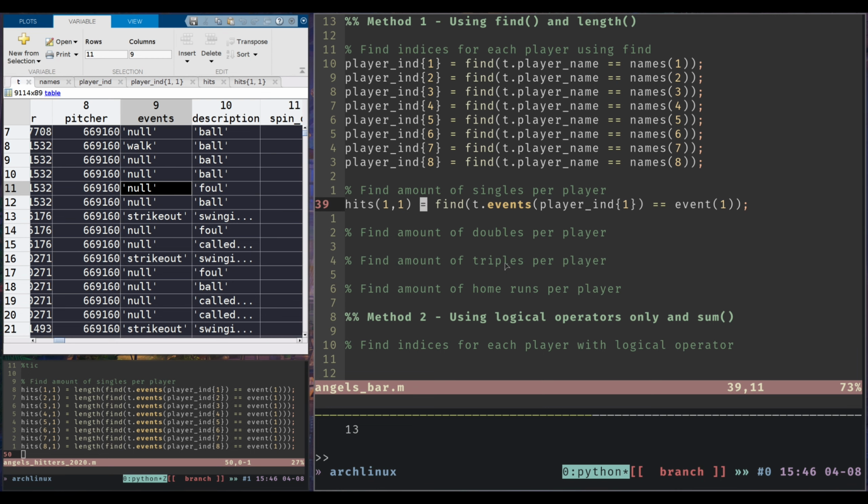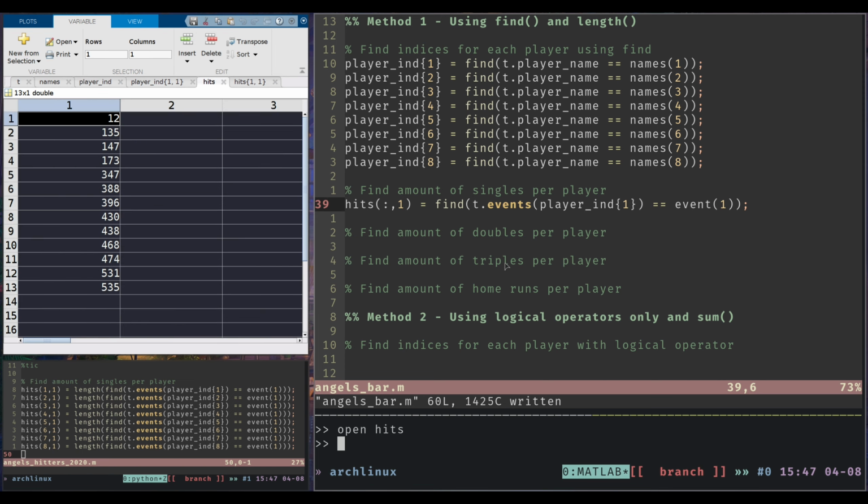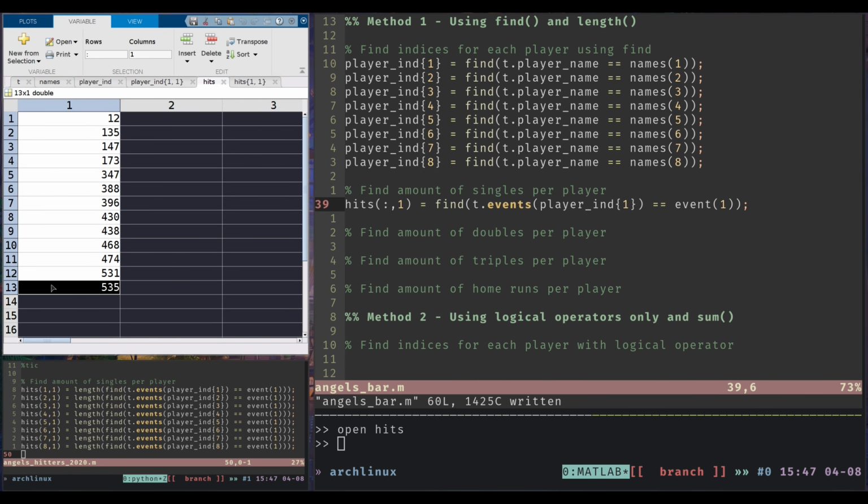If we wanted to change this and didn't want a cell array here, we could do that. So let's do colon, comma 1. Now this runs for us, and basically we're telling MATLAB that no matter the size here, it could be 13, it could be 10, it could be 225, it could be whatever. Because we put this colon here, we're saying get however many values we have for this, and it's going to work out. So let's open hits, and there we go, we have 13 values here.